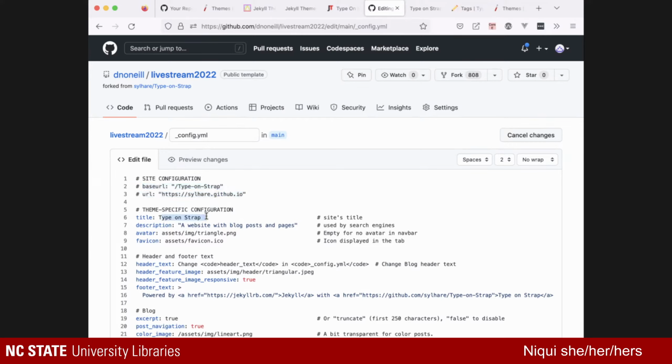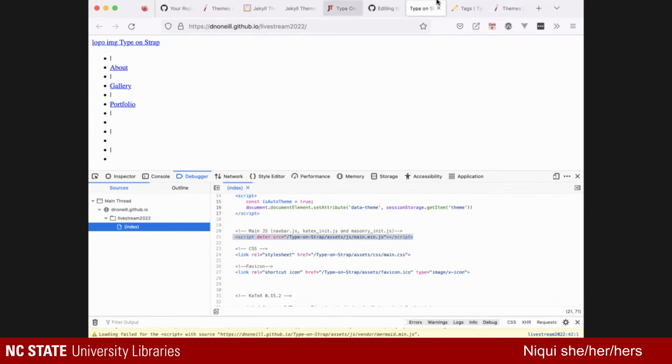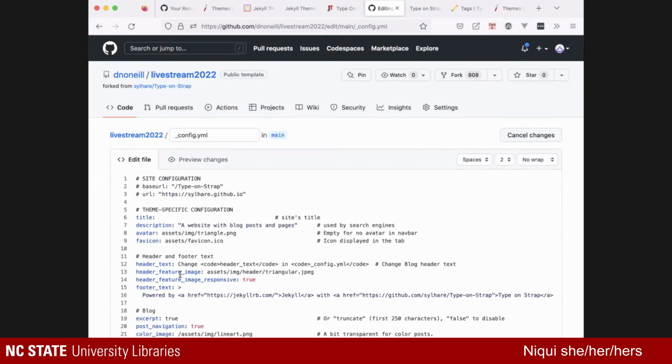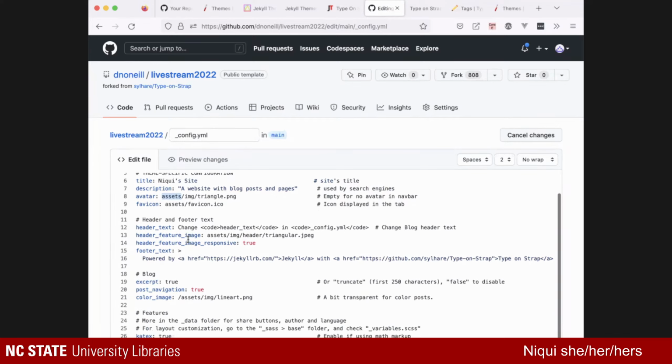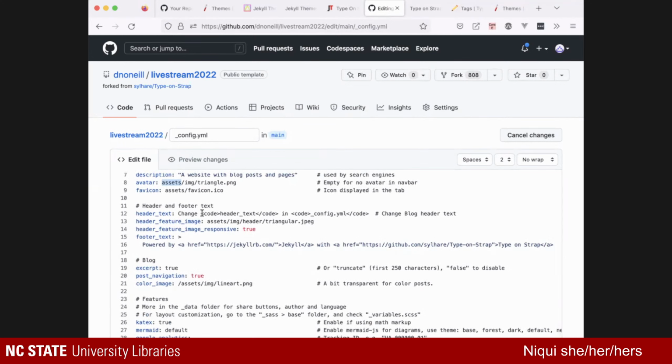But while we're here, I'm also going to change the title because this is going to actually change the site title. So if you look on this page, you can see in this tab, it says type on, and then it's slightly cut off, but type on strap. I'm going to go ahead and change this to Nikki site. You can change the description as this comment says. This is used by search engines. You can also change other things, avatar, header text. I'm going to go ahead and change this. We're just going to say welcome.